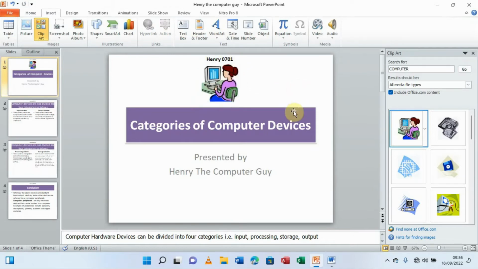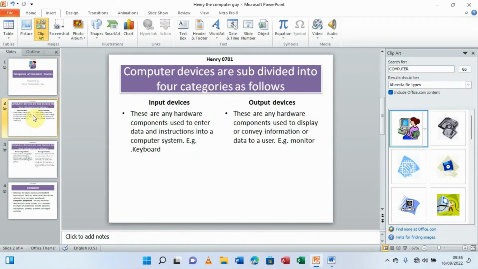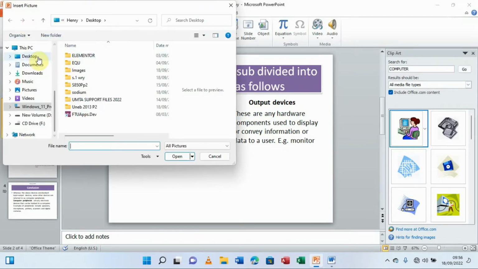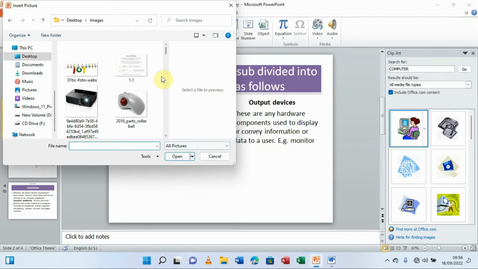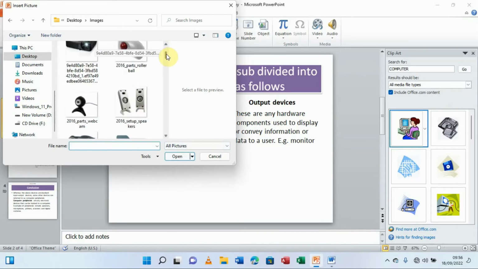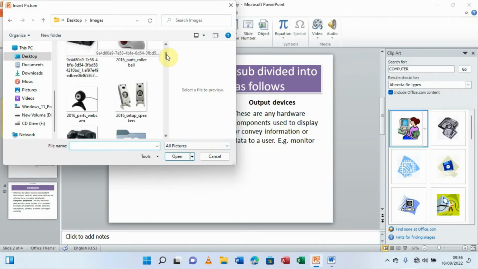Then I can go to slide 2 and put in some images I've already downloaded, by clicking the option that says pictures, then locating my desktop. Then I'll look for images, and when I find them, I'll open the folder. Having opened it, I can choose any images that I want. For example, I want to begin with the input, so I'll select only those that are input.